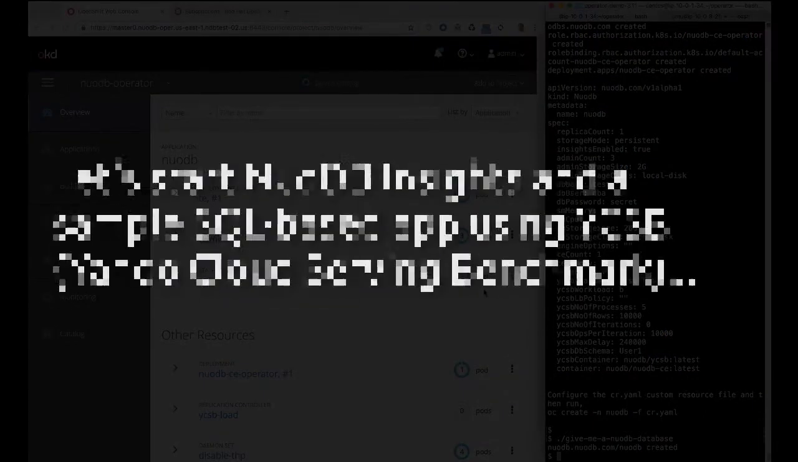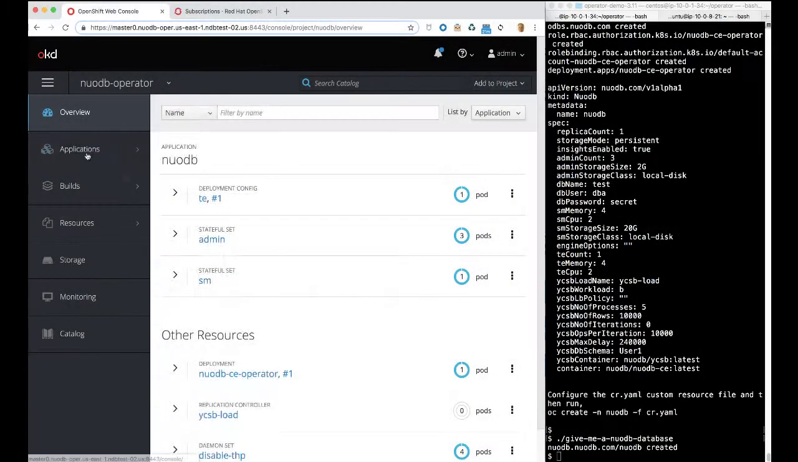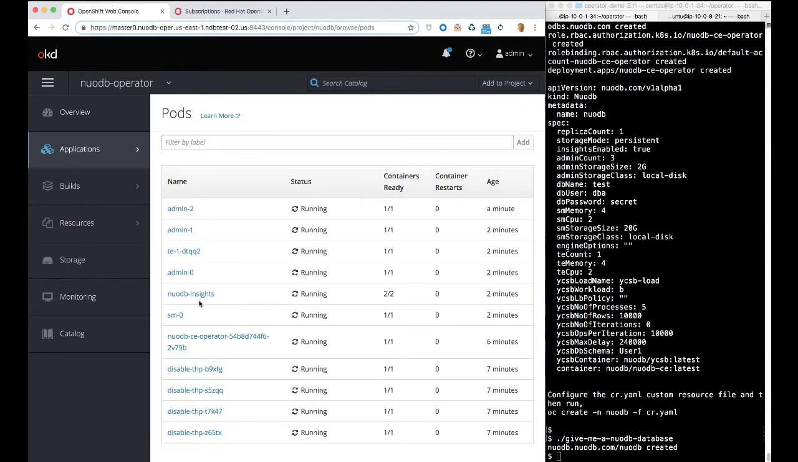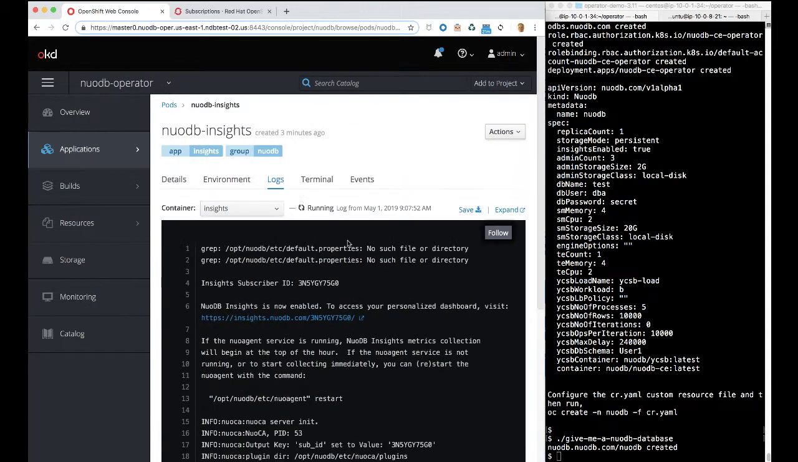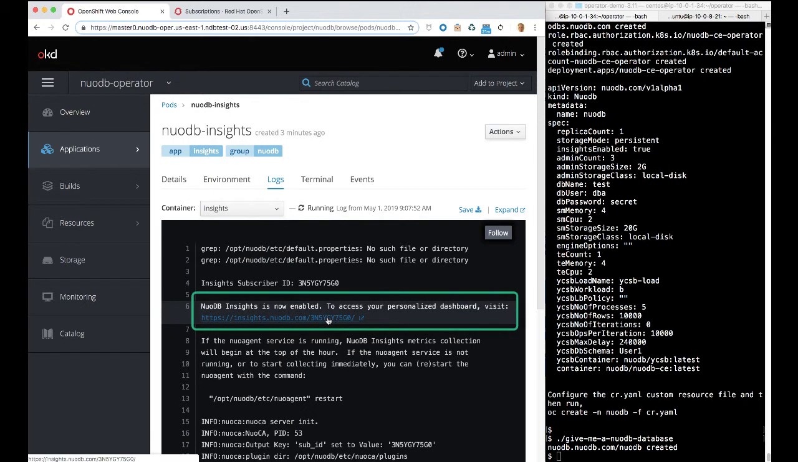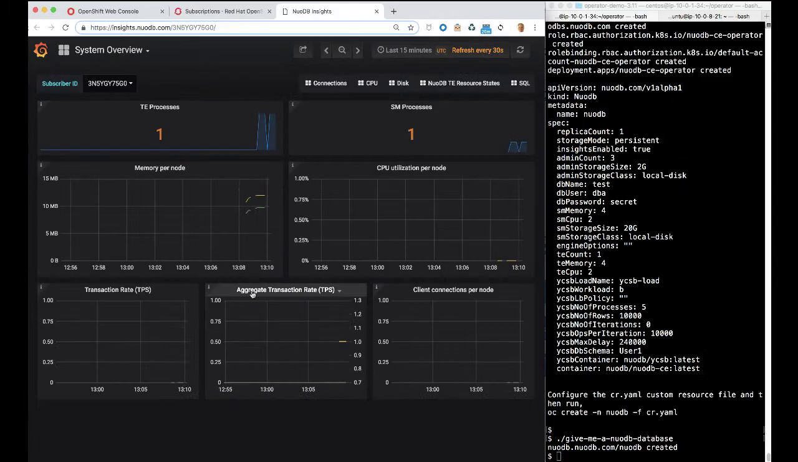While the operator completes the task of starting the NuoDB database, let's start NuoDB Insights, the NuoDB visual monitoring tool, and let's also start a sample SQL-based application using YCSB, the Yahoo Cloud Serving Benchmark SQL Load Generator. We'll locate the NuoDB Insights pod and click the URL that will start our NuoDB Insights web UI.